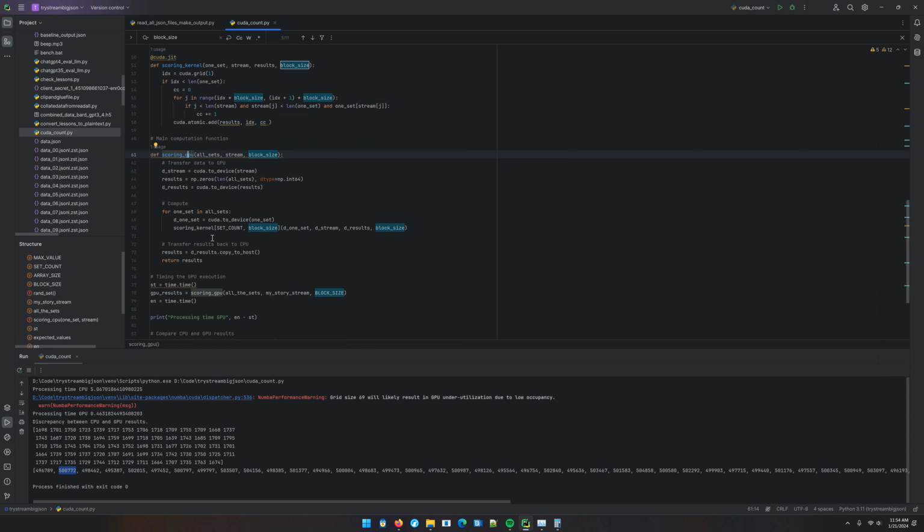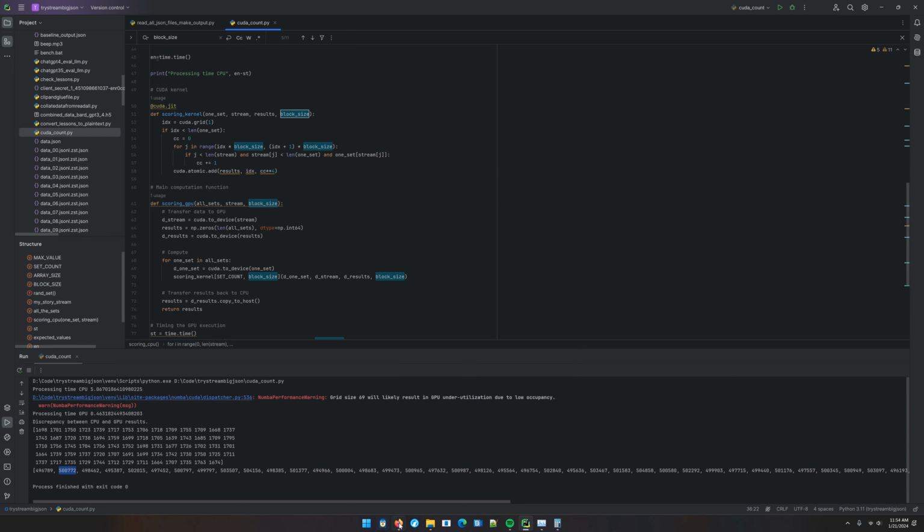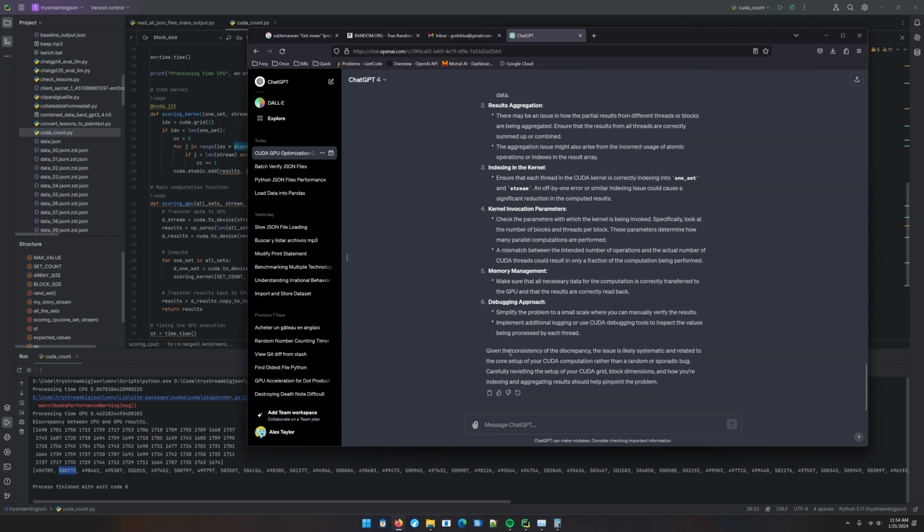So, scoring kernel is called, but where are the results aggregated? CUDA atomic add results index CC. I think we can put it back. Okay.